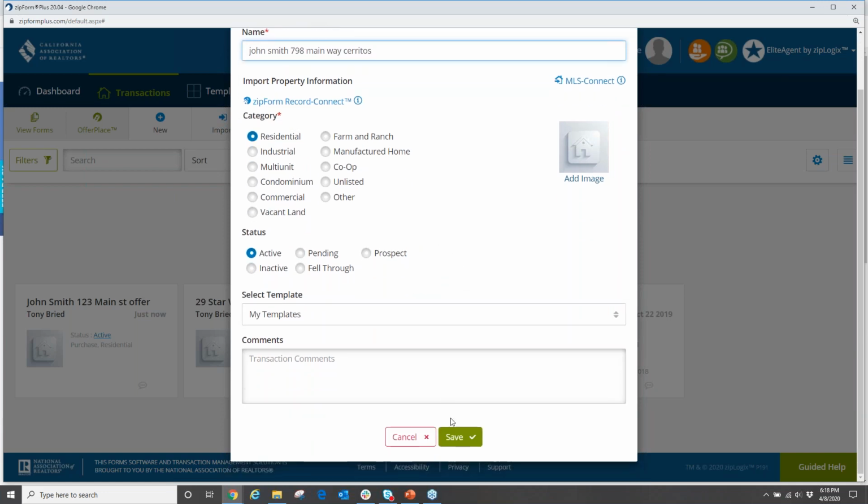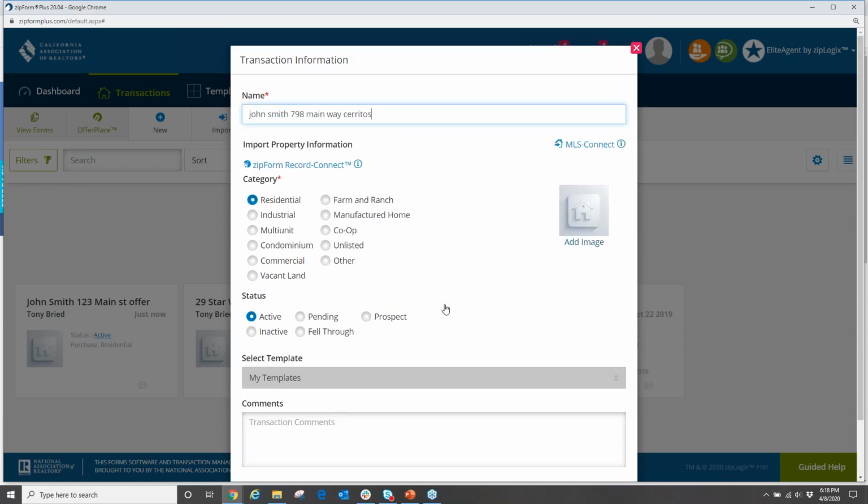But this time, before I click on save, I already know what property my client's making an offer on, right? Because I've shown them the property, I've pulled up the property in the MLS, and now instead of me going into the MLS where I'm now going to have to either make a printout, look at the printout, type in information from the printout onto my forms, let's make it easier.